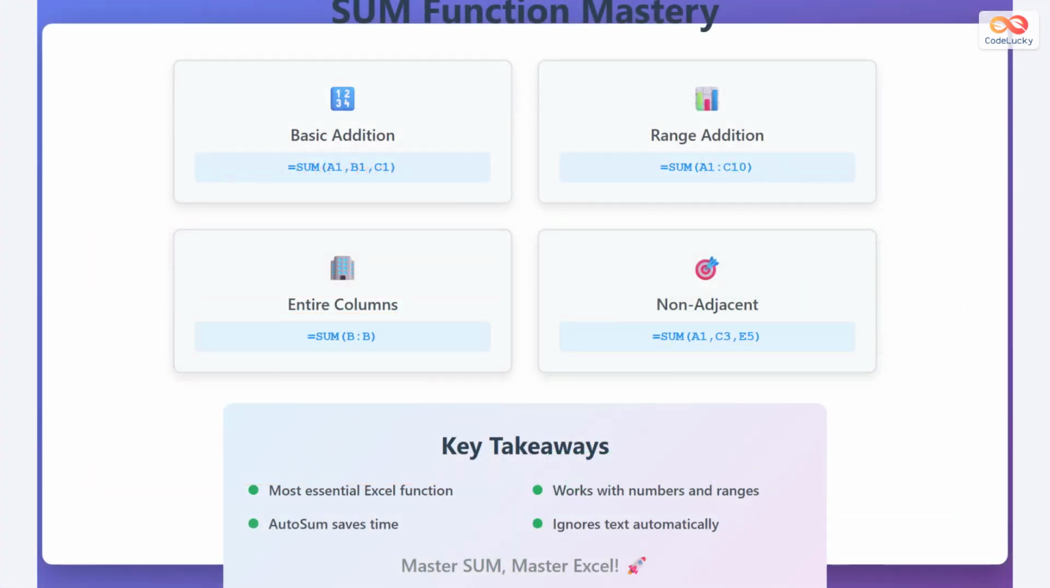In summary, let's recap the key points of the sum function in Excel. The sum function is the most essential Excel function for performing basic addition. The formula is =SUM(A1, B1, C1). You can also use it for range addition with the formula =SUM(A1:C10). Furthermore, the sum function can sum entire columns using the formula =SUM(B:B), as well as non-adjacent cells with the formula =SUM(A1, C3, E5). Remember that AutoSum saves time, and the sum function ignores text automatically. Master the sum function and you'll master Excel.